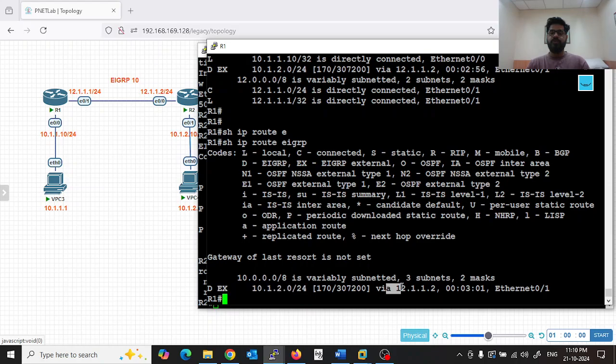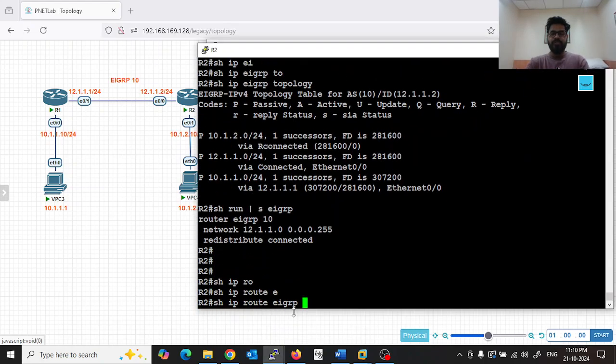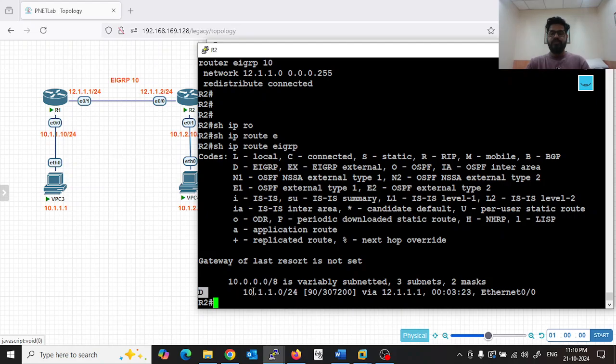10.1.20/24 via 12.2, and this is the exit interface. EX means the external route, and D is the indication of EIGRP, so external EIGRP. Similarly we can check on R2, show IP route EIGRP. Here we have the EIGRP route, and that is how we can check all the tables of EIGRP.